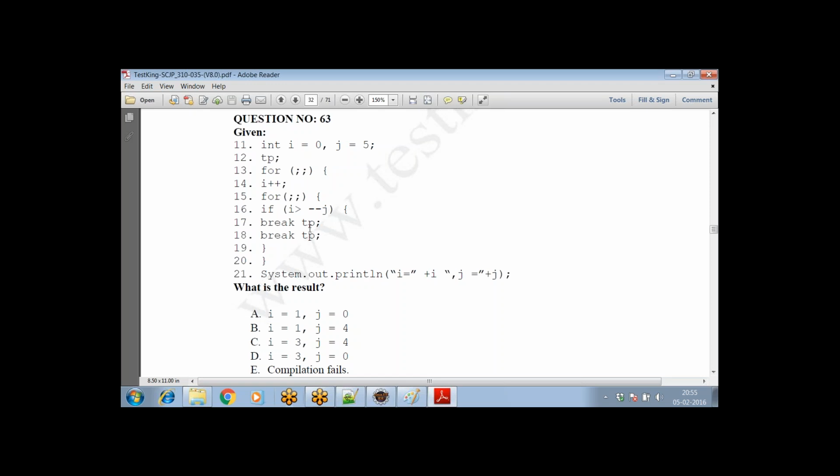So this condition is false, and the break statement will not execute. Now the control remains in this inner loop itself, because the condition will always be true, and it will never come out of the inner loop. So this is an infinite loop here. This is an infinite loop.